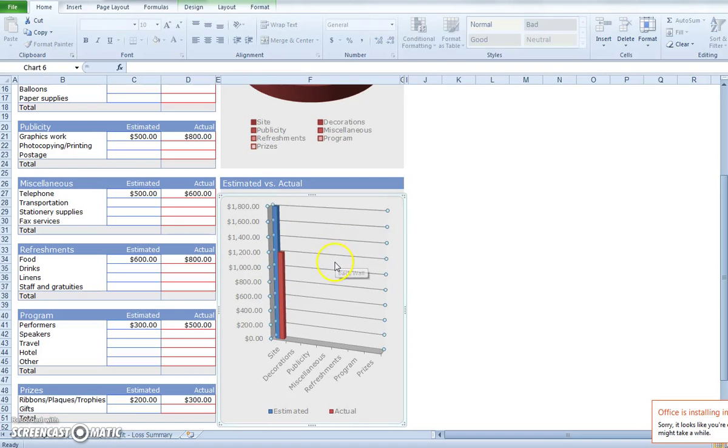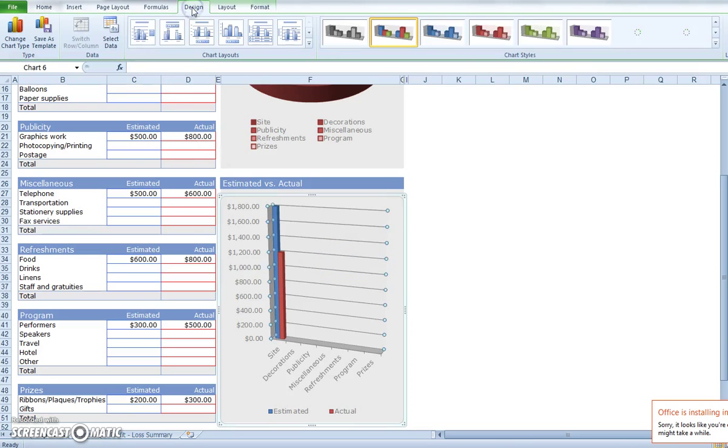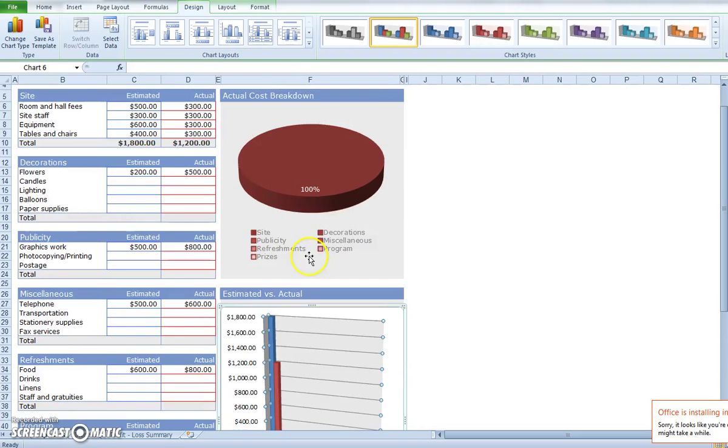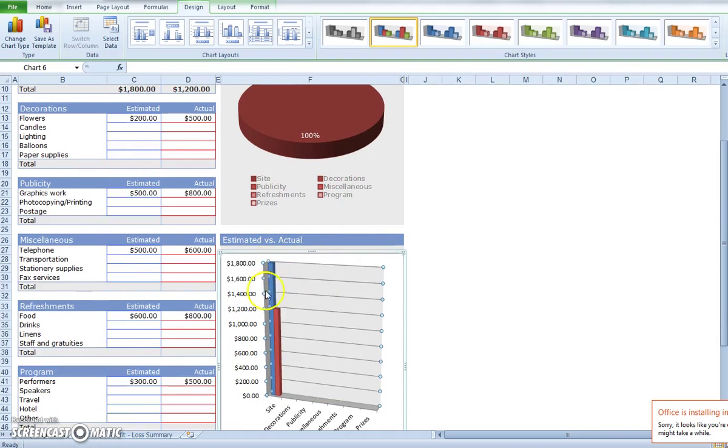Now if I were to click my graphs, I could then go up here to my design. I could start changing the design to my graph if I so choose to. I can change the colors, I can change the scheme, the layout, different things. For now, I want to leave it with the blue and the red, so that way we just get kind of the color differentiation with each different column's category. Up here on the pie graph, because I don't have anything else in, it's just one big red 100% pie graph, because it is simply showing us our actual cost breakdown, while this is showing us estimated versus actual.